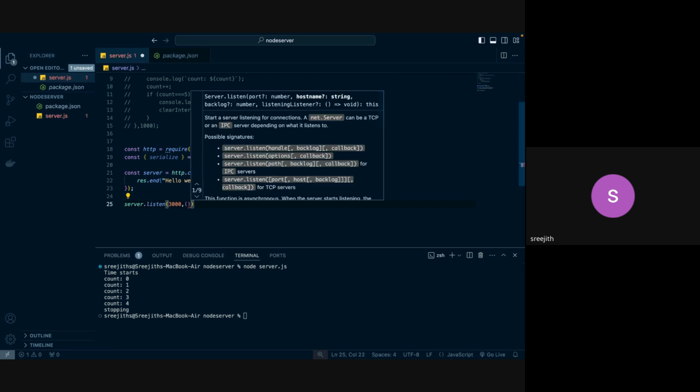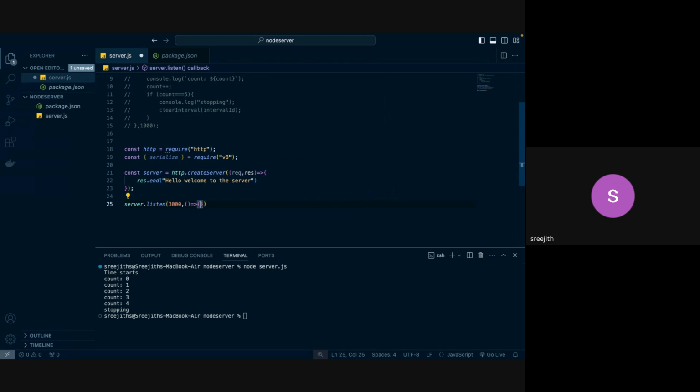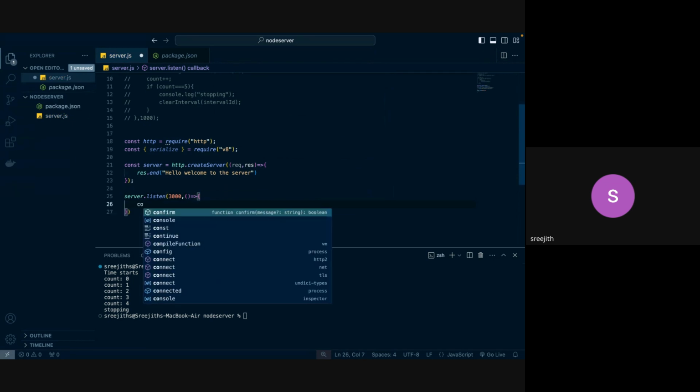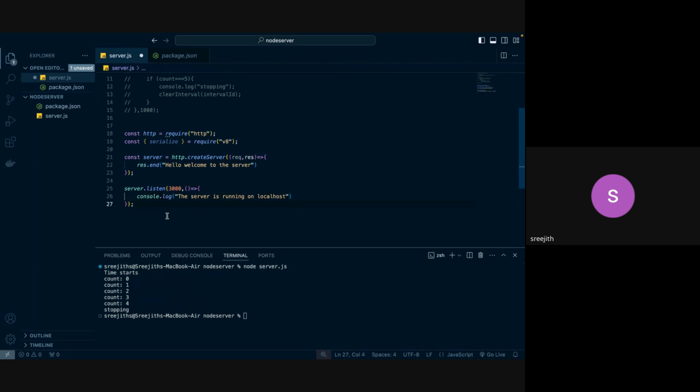I will explain once I finish this. So I'm going to say console.log again: the server is running on localhost. The server should now run on localhost. I think all good.